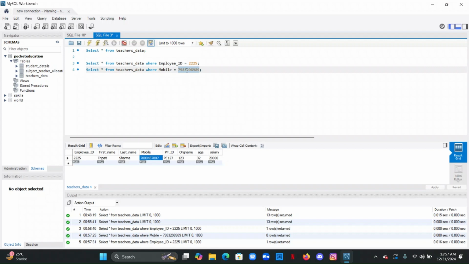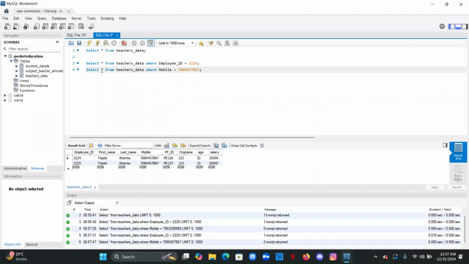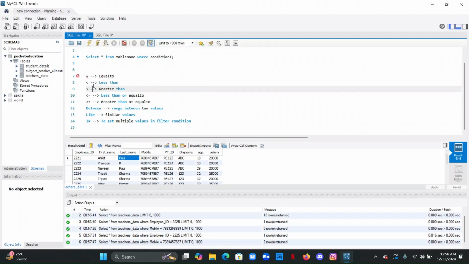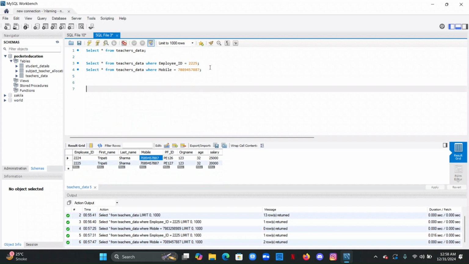If I give this 222's mobile number and we check the output, I'll run the same query, Control Enter. So there are two entries with the same mobile number. This is how we use the equal to operator. Okay, so we have covered the equal to operator. So let's move to less than. How do we use the less than operator in the where clause?